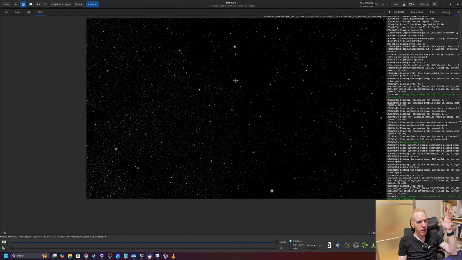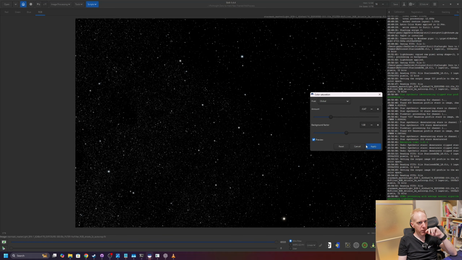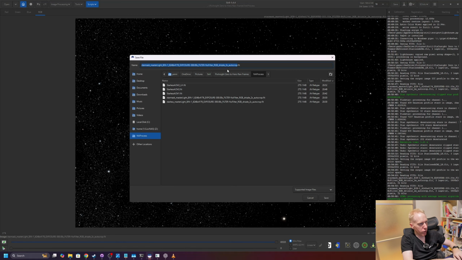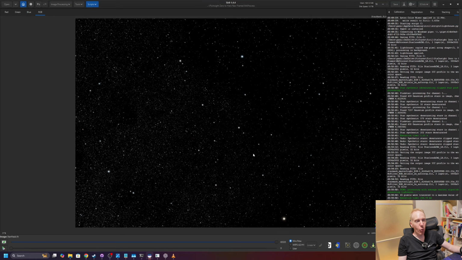Immediately, that's much better. And I'm also going to decrease the saturation in general. So color saturation, and apply that. Then save that as another mask. I'm going to call it like star mask. Right, so it's one of the key points there.